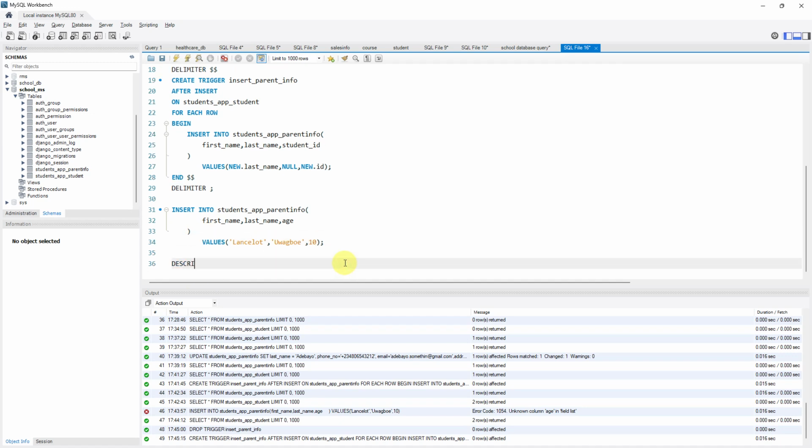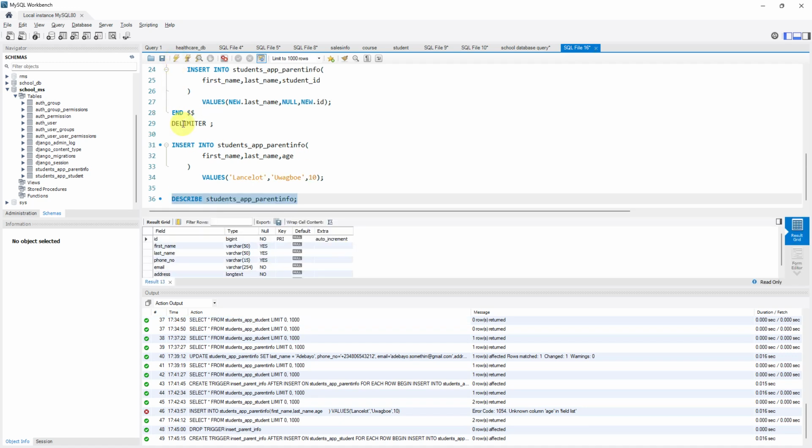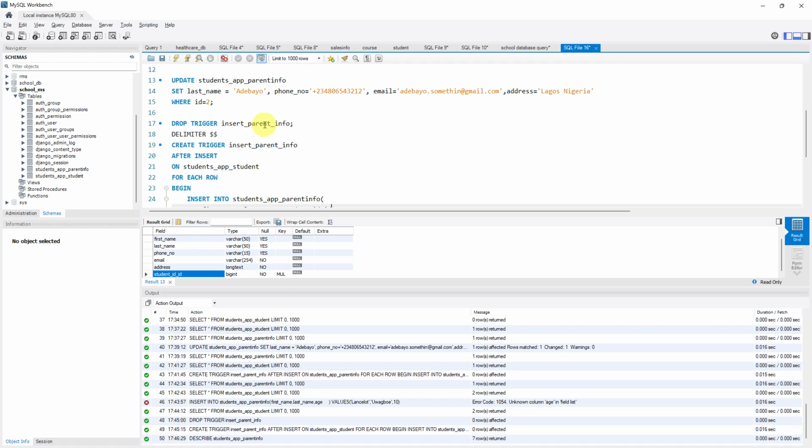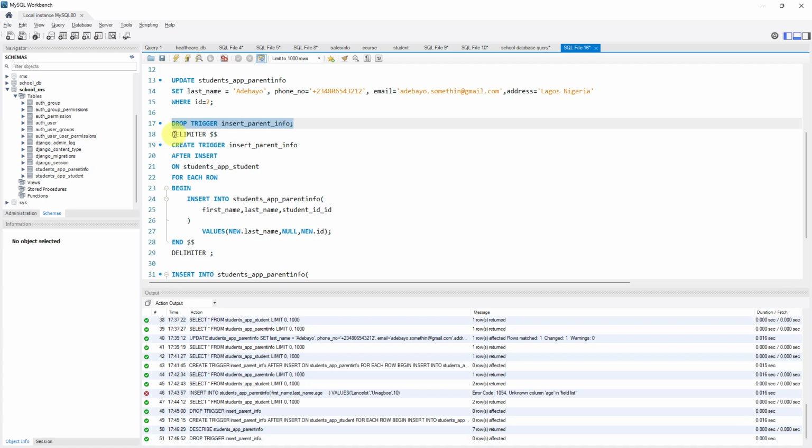So I'll just say describe the students. I want to see what is there. I think I made a mistake with the column. I would run this and let's see what's going to show. Oh, so it is student underscore. Okay, cool. Okay, let me copy this. I'll paste it here. I made a mistake, which is why it's showing me that error. I'm going to drop this. I'll drop this again. I'm going to run it.